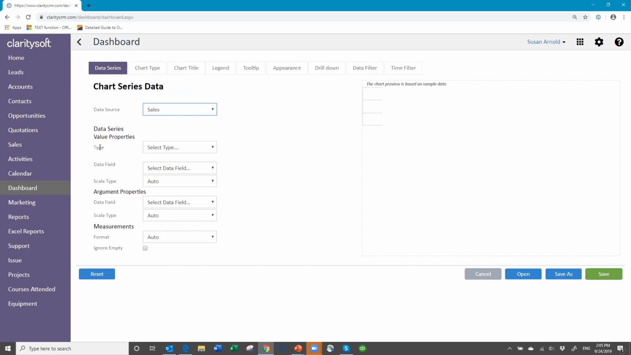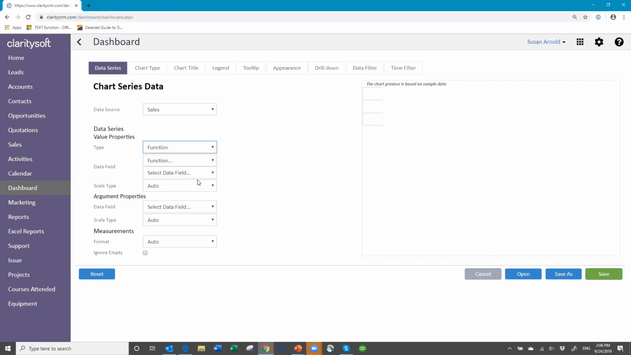Then we have to pick what we want for the value property. The value property is the y-axis, and the argument property is the x-axis. So for our value, we want to choose whether we want a value or a function. Most of the time you want some sort of a function. And then once you select that, you get to choose, well, what function do I want? The sum of something, the count of something, average, maximum, or minimum. We are going to do the sum of.